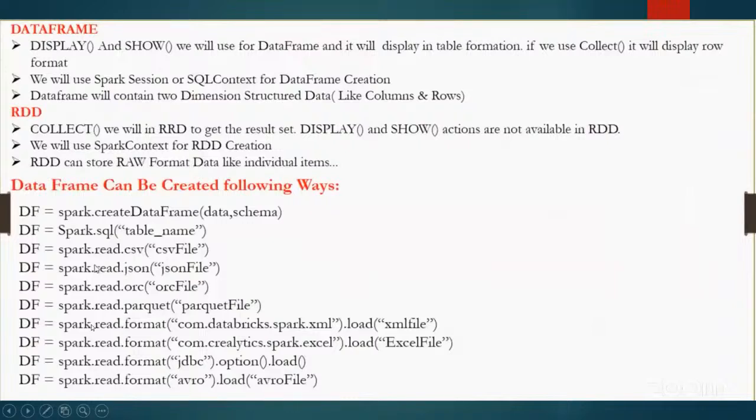If you are using RDD, what do you use to get the result? We are using collect, RDD dot collect. By using RDD dot collect, we are displaying the result set. In the same way, display and show actions are not available in RDD, only collect. If you use collect, it will give you the row level thing. Okay, it won't print the whole data frame.